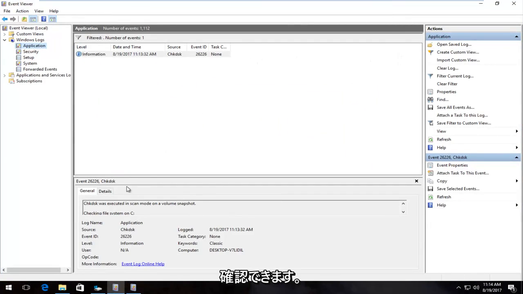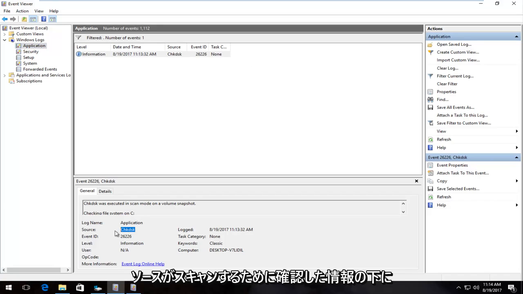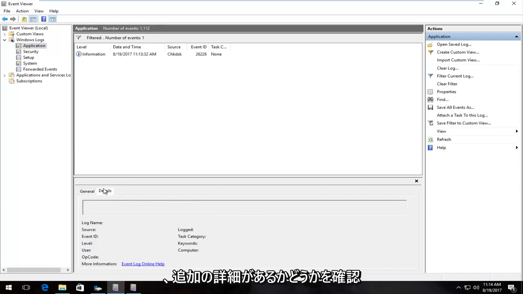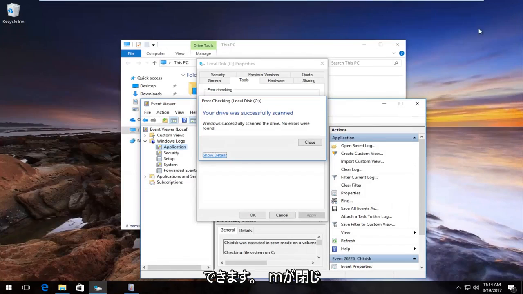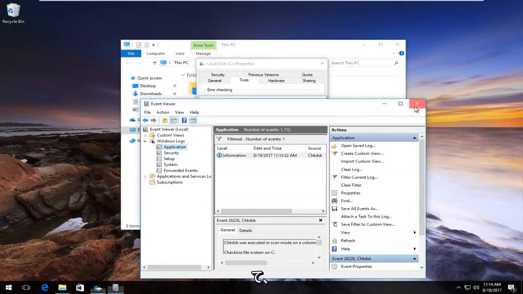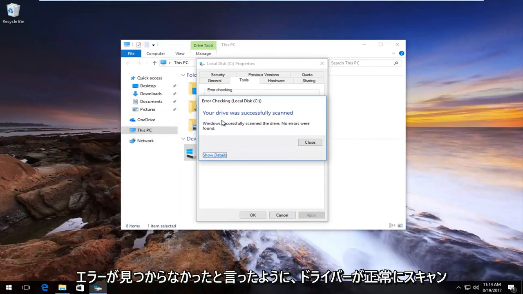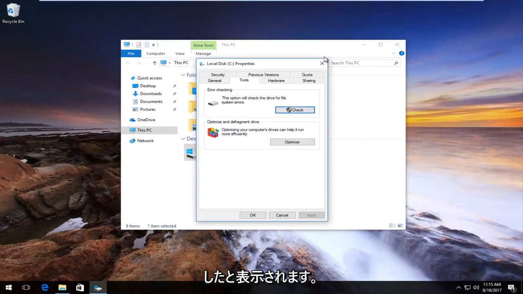You can see underneath information, the source was a Chkdsk scan, and if there's any additional details, it'd be under here, which I'm going to close out of. It says your drive was successfully scanned, like I said. No errors were found. I'm going to close out of here.